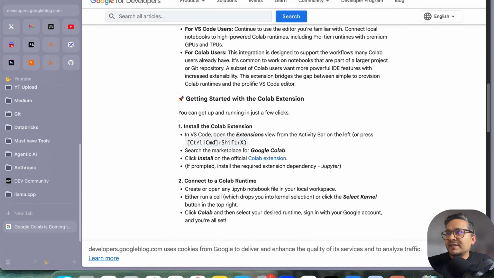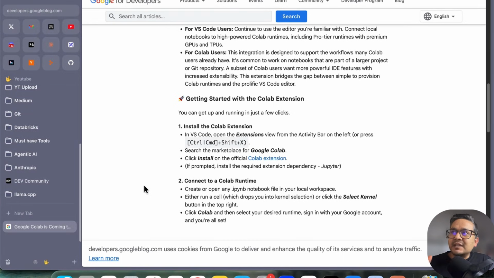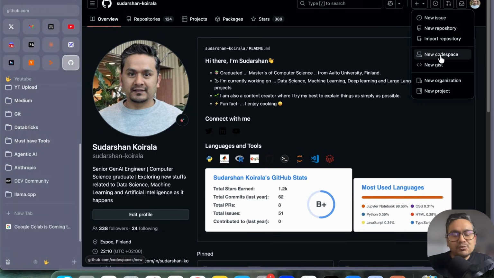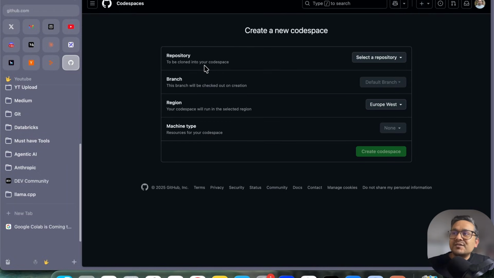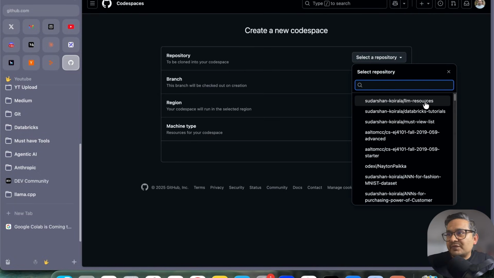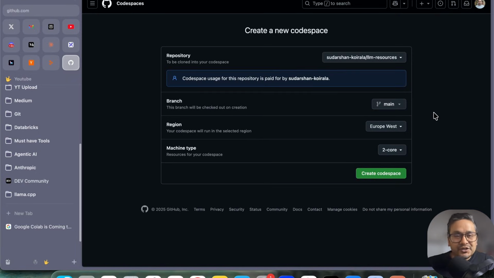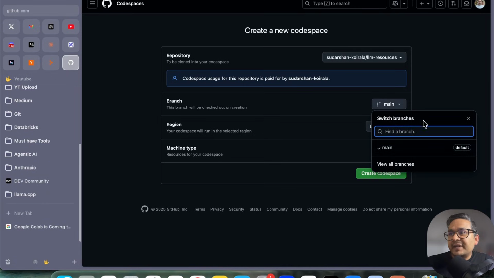Okay, so I'm having some problem with VS Code on my local machine. I will show you the example from the Codespace in GitHub. If I go to my GitHub, you can see here, I will go on the top. There is this plus icon, create new. From here, I will choose new codespace. From here, you can choose any repository. I will choose, for example, this LLM resources. You can choose any of the repositories that you have there. And you can choose which branch you want to use. I'm going with the main branch.